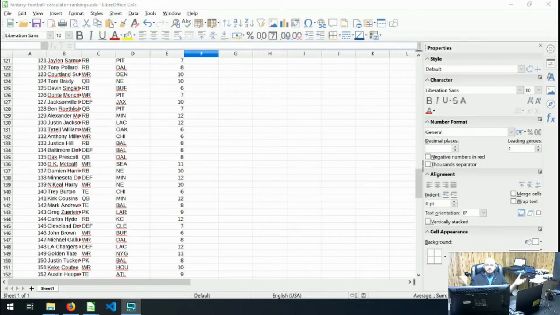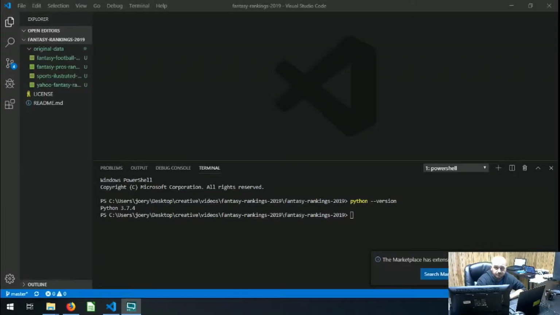Next step is to set up the Git repo so we can actually do some coding and save everything to the correct place. The Git repo we set up is Fantasy Rankings 2019. It is available on GitHub.